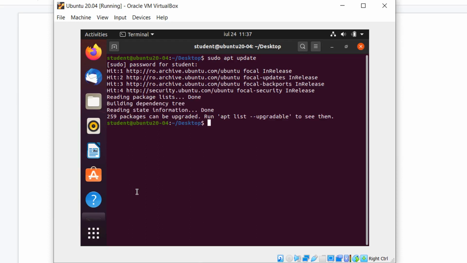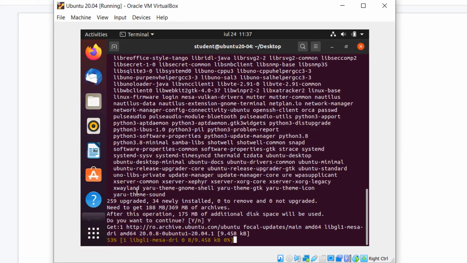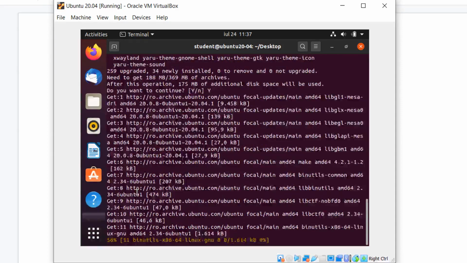When it's done, I'll run a second command which will actually update all applications to their latest version. Sudo apt full-upgrade. It's prompting the user to enter Y to continue or N to stop. Note that this command requires a good internet connection since it's downloading a lot of software.